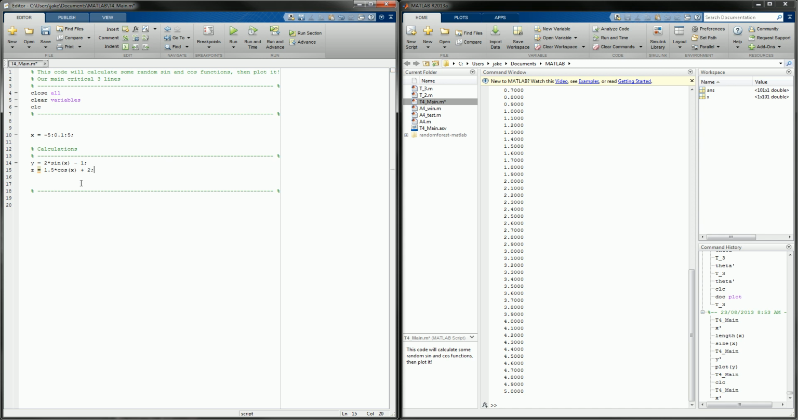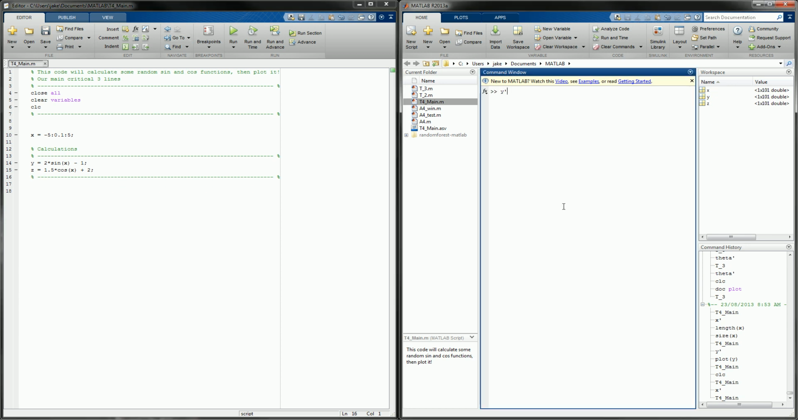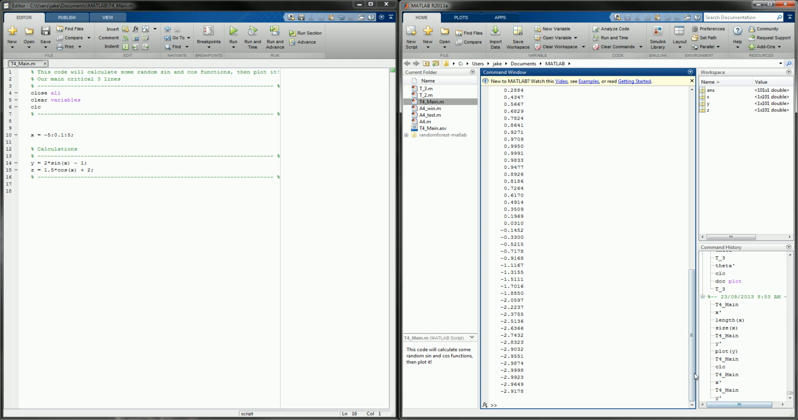Why not? So there we go. We got our two functions there. Let's run that, make sure we don't have any issues. Call up y prime just as an example. There you go. We got our information there. We've got some minuses and pluses, which is good because it is a sine function after all.